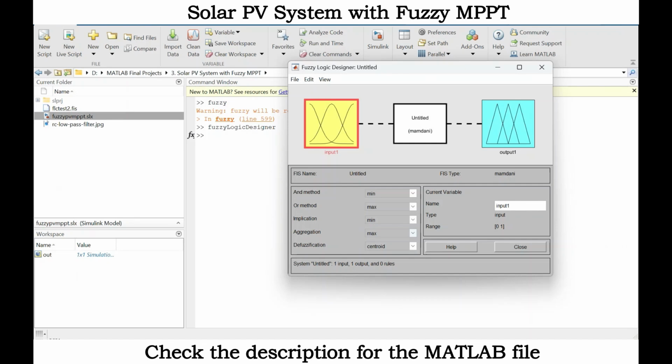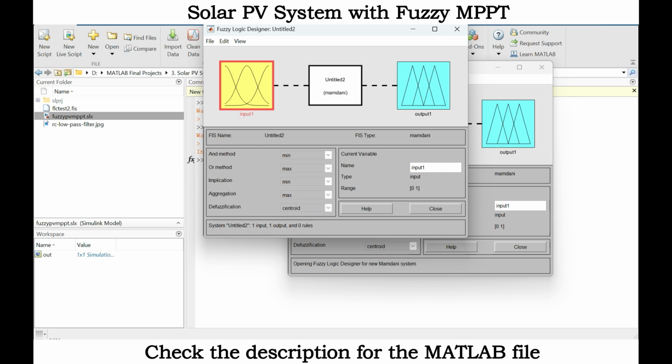I have already saved this, this is the old one. In this also you have to select new FIS, anyone you can choose. You have to add the input. You have to edit and add variable. Input is 2, output is 1. The input names are error and change of error, and the output is duty cycle. Like that you have to enter all details.